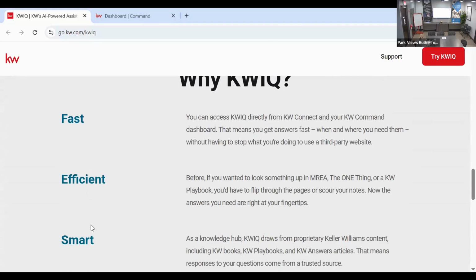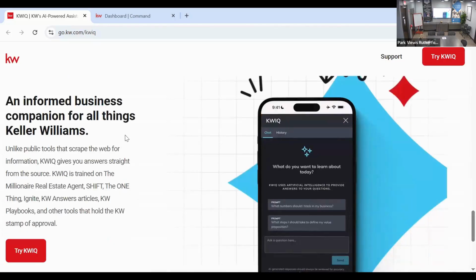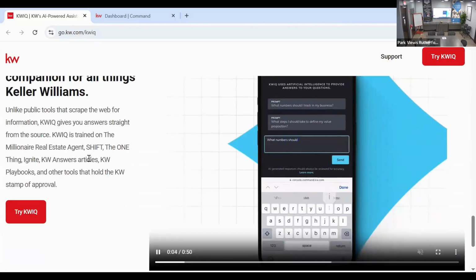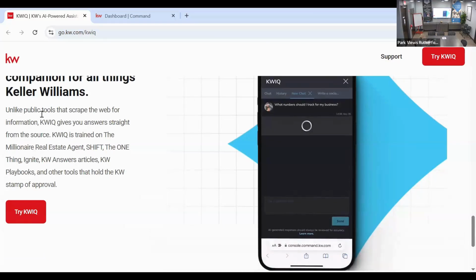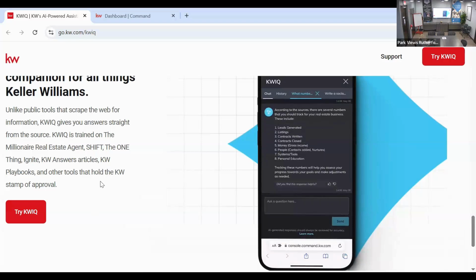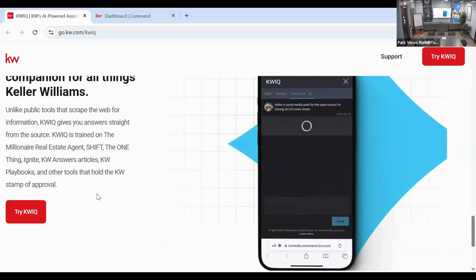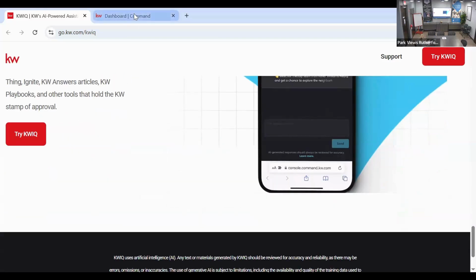Benefits of KWIQ, it's fast, efficient, and it is smart, and it is an informed business companion for all things Keller Williams. So once again, just to stress it, unlike a public tool such as ChatGPT or Google Gemini or things like that, KWIQ gives you answers straight from the source, including the books, the Ignite course curriculum that we have, Value Squared content, etc.